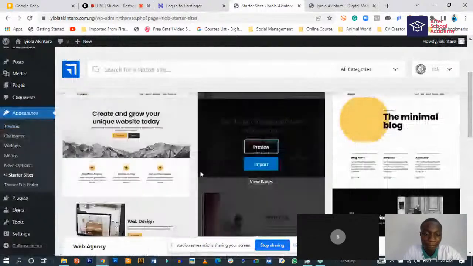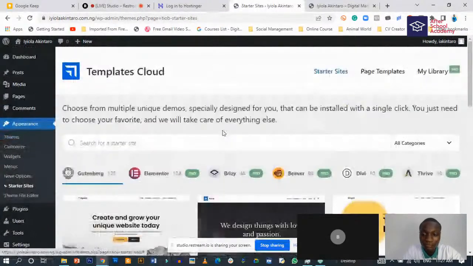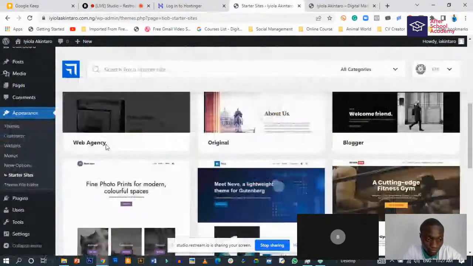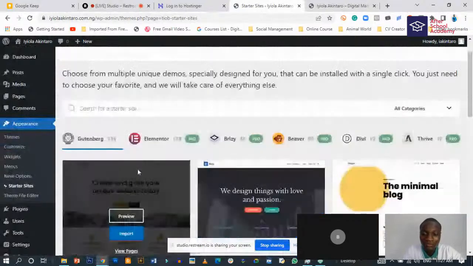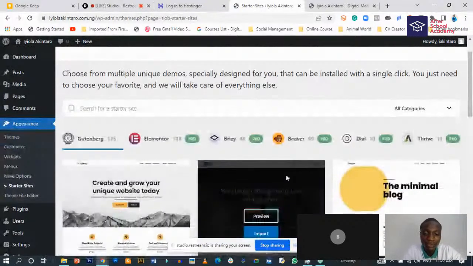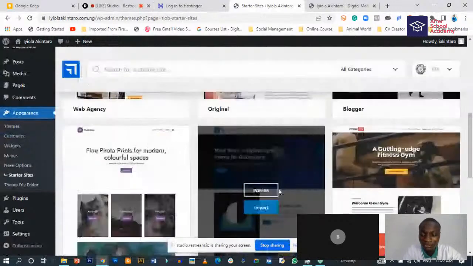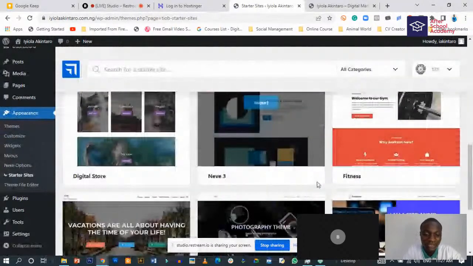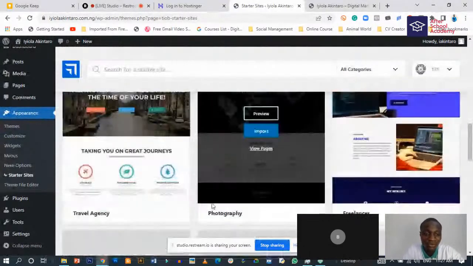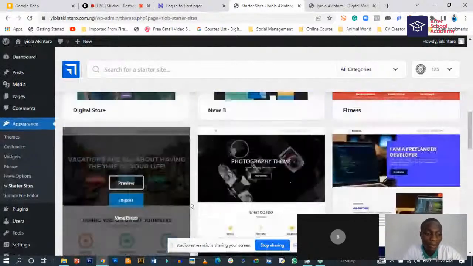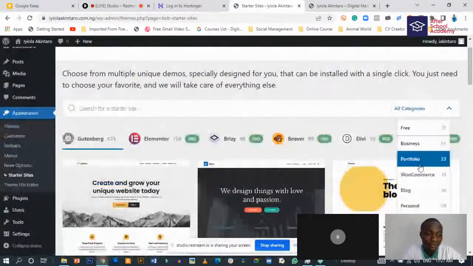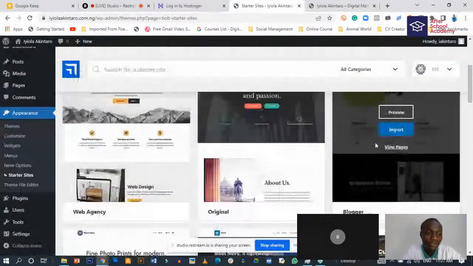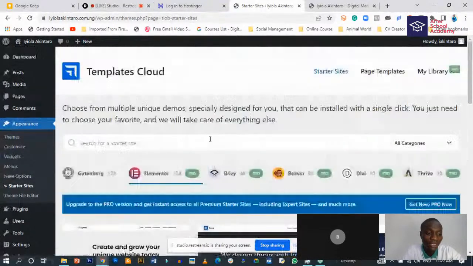Okay, so we have done that. And now you have different kinds of websites that you can make use of here. So you can see different websites for you. Now you can go up here and click on Elementor, based on the web builder you want to use.